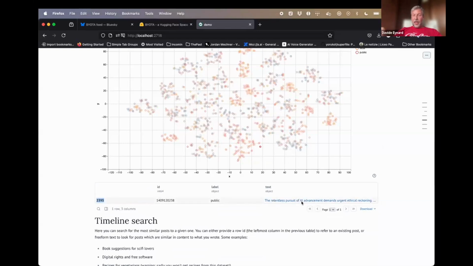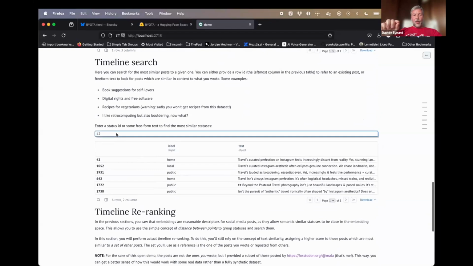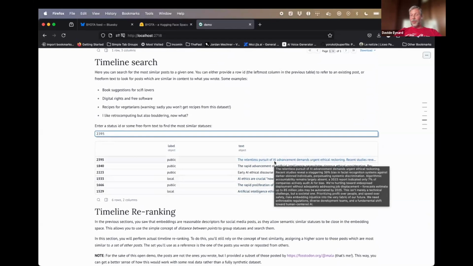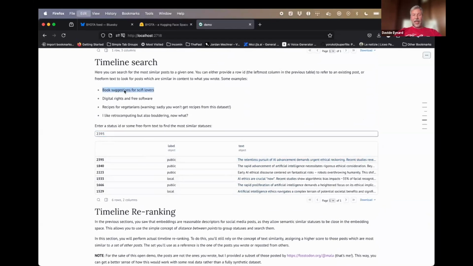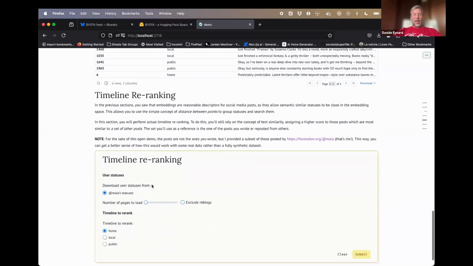Now I'm choosing an AI post, copy-pasting the ID there, and then I can do timeline search. So I select a similar post to the one whose ID I provided. These are all about AI. I can also copy-paste just some text: book suggestions for sci-fi lovers. If I change this to horror lovers, the recommendations change a bit. So it's good for discovery, for finding something that's more similar to what you might like.